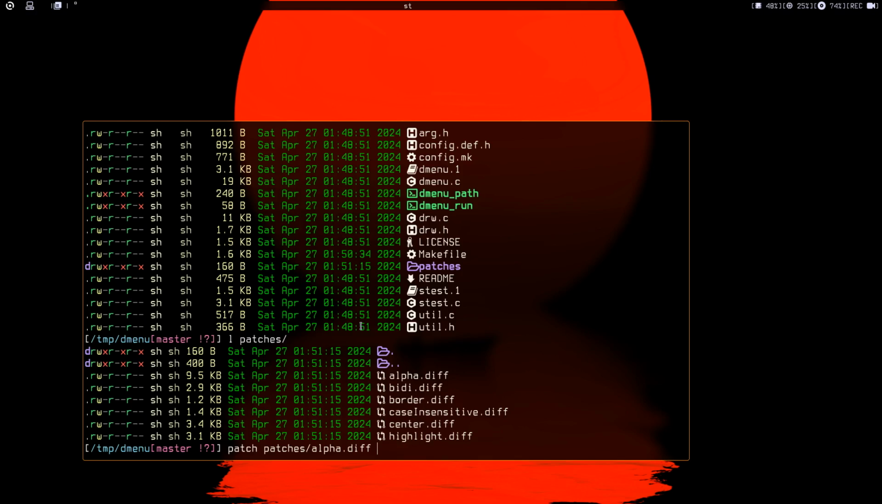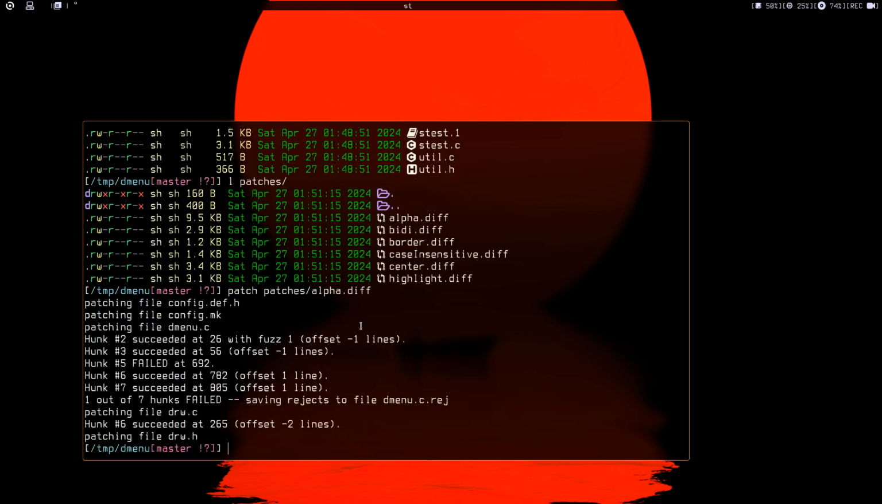I usually start with the big patch before applying the smaller patches, so I think the alpha is a big one. So just hit enter. As you can see, we have some succeeded ones and some failed. Okay, just one failed, 1 out of 7. So let's open, use your text editor, of course. I'm opening the reject file and actually the C file, the dmenu.c.